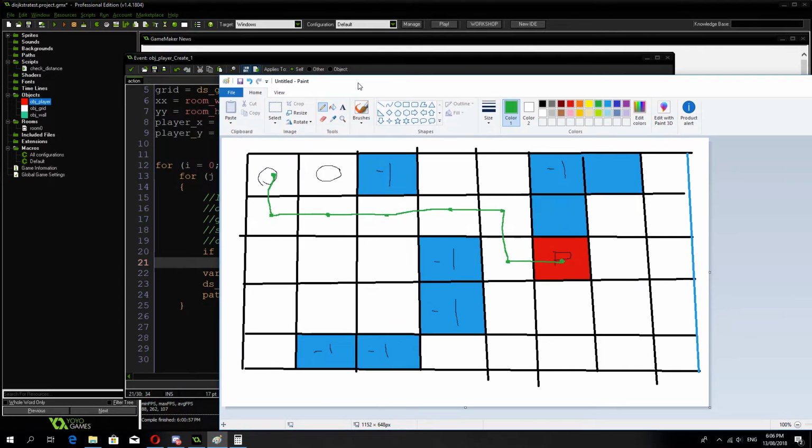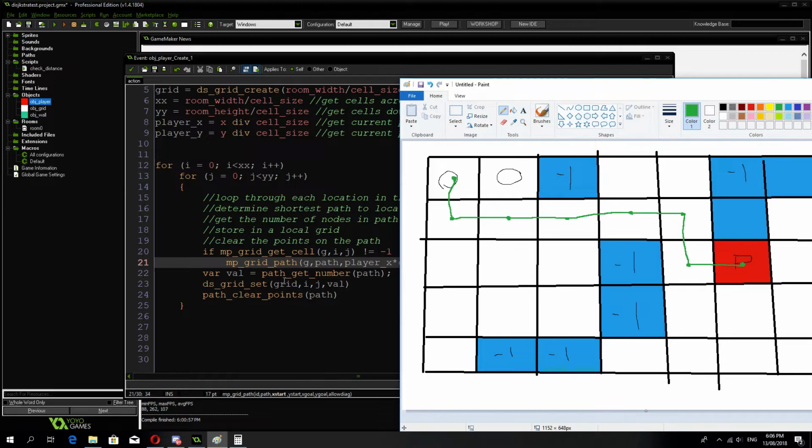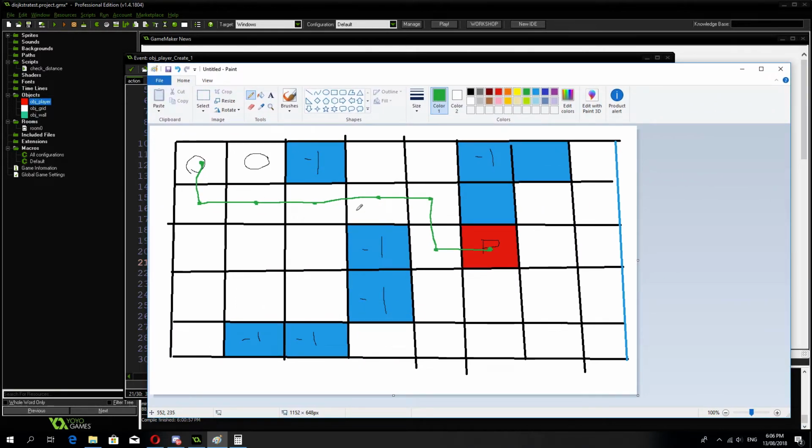And then I just add that to the little local grid that we made. So ds_grid_set, the local grid, i, j, whatever value we're checking, put the value in there and then clear the path out. That way the path goes back to 0. And if it's a -1, so if it's a wall area, it just puts a 0 on there, and that's a 0 distance. We could maybe put a different value on there, etc. But that's fine because you won't be able to click on a wall.